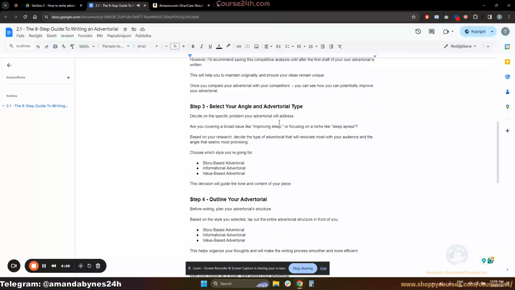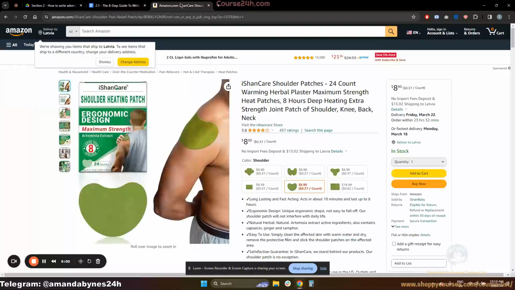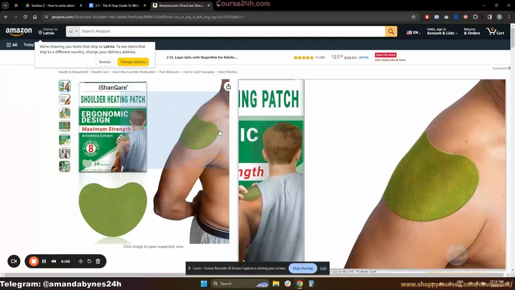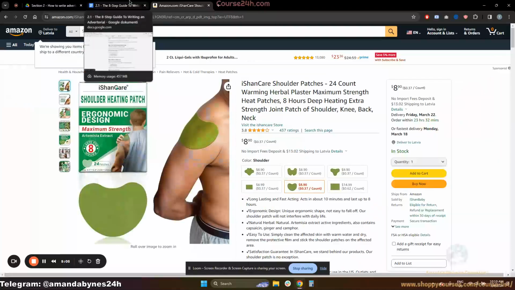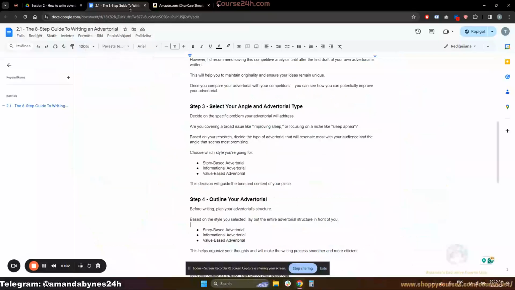Your angle and the advertorial type. Decide which angle you are picking. For example, here I have the shoulder patches, which is basically the angle itself, the shoulder pain. But if you have a product that has more specific niches, like for example sleep, you have sleep apnea, insomnia, maybe trouble falling asleep, trouble staying asleep, waking up tired, or waking up with a dry mouth, waking up with a clogged nose.